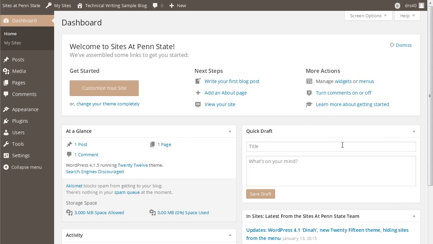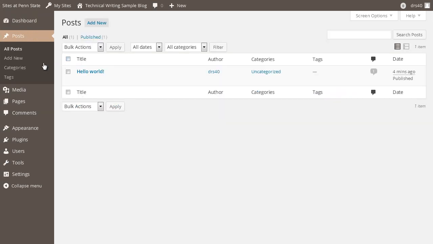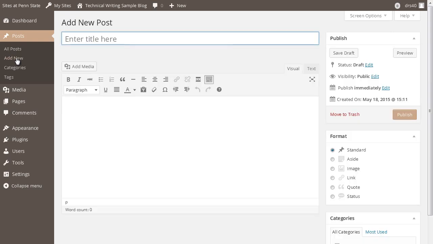Okay, now, how would you go about adding a new post? There's a couple ways you can do it. Up here at the top, you see plus new. We can click on plus new and select add a post. Or we can go over here to posts, and when we click on posts, we can select add new, and that will allow us to add a new post. So let's go ahead and just add a new blog post to our blog. So this is a new blog post.